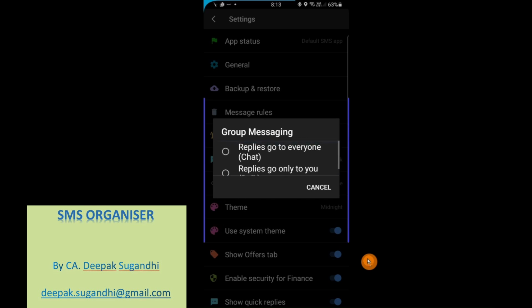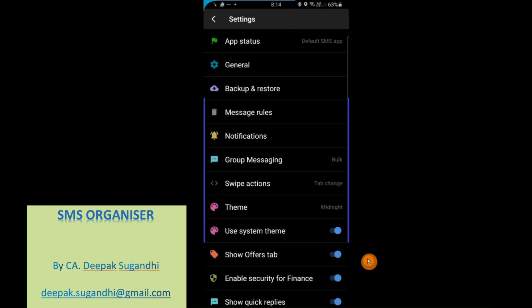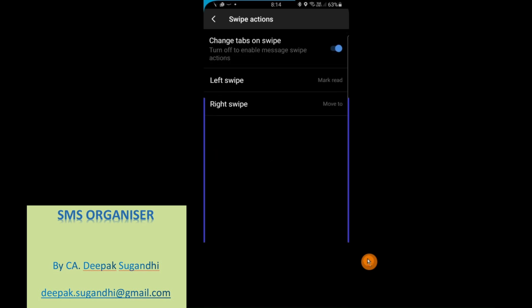Next is group. Group messaging is also available. Again, I have not used much of group messaging since most of the group messaging happens through WhatsApp. So what will be the swipe actions? So when you swipe left or right, what will be the action? So if you swipe on the left, it will be marked as read, and if you swipe it to right, the move to option will start.